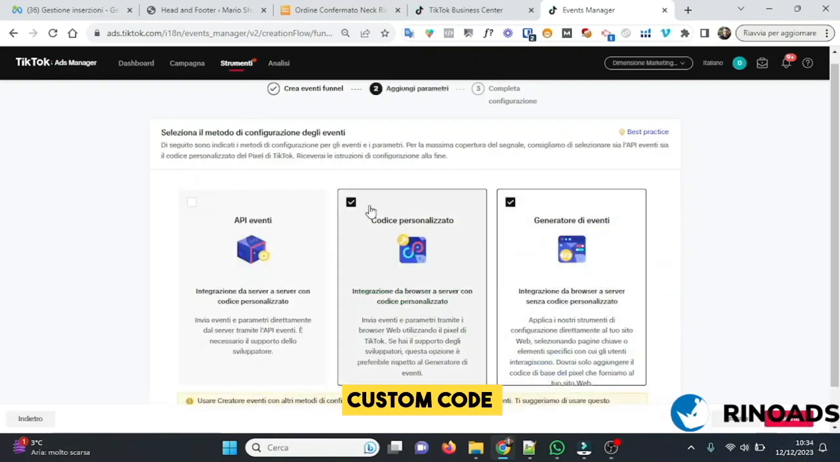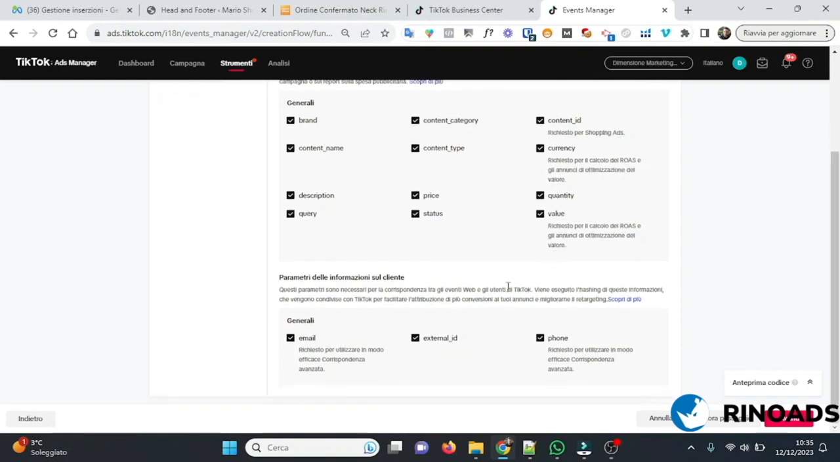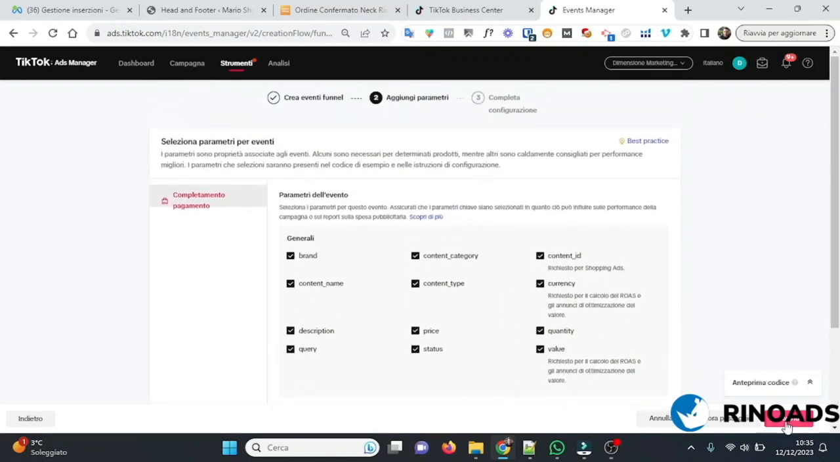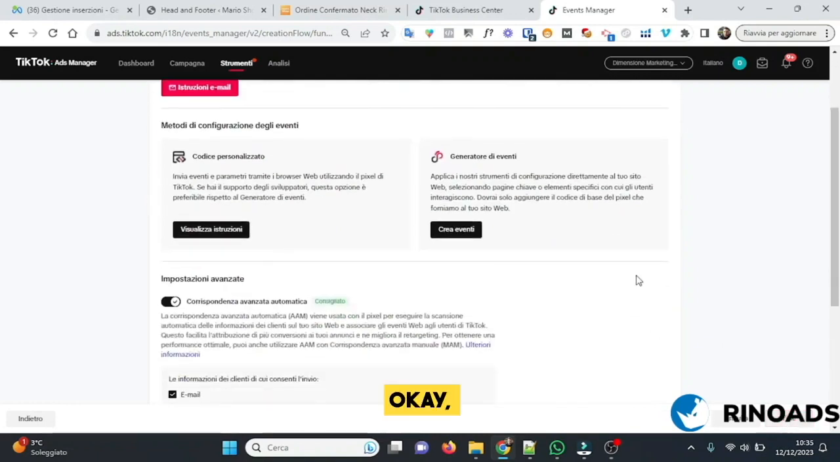Here we choose custom code and event generator. Tick off these two, then go ahead. Here we tick off all the items so that TikTok tracks us in as much detail as possible. Forward. Okay, here we have the custom code and the event builder. Click Create Events.